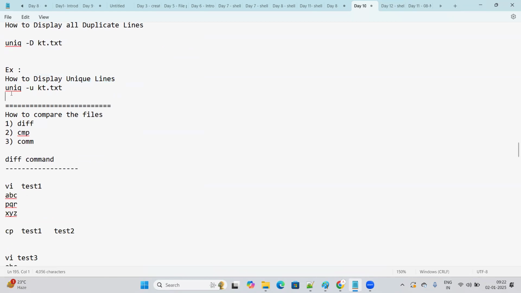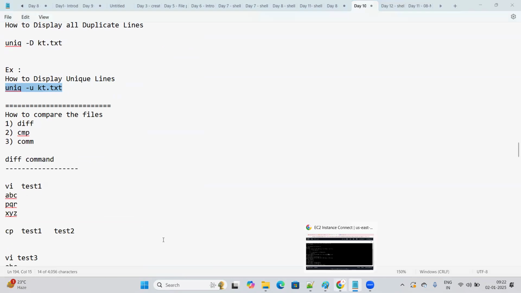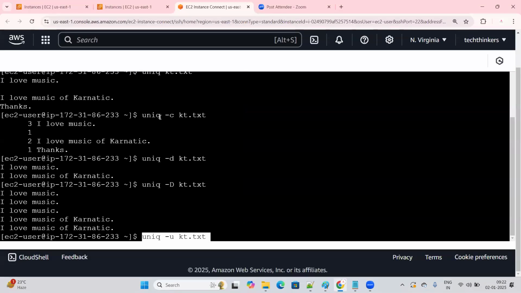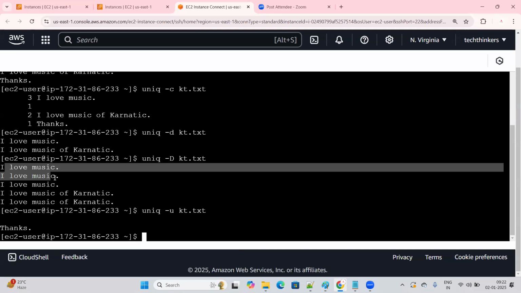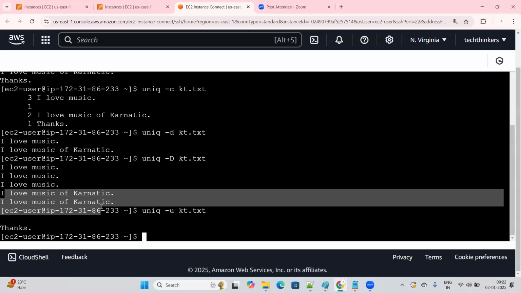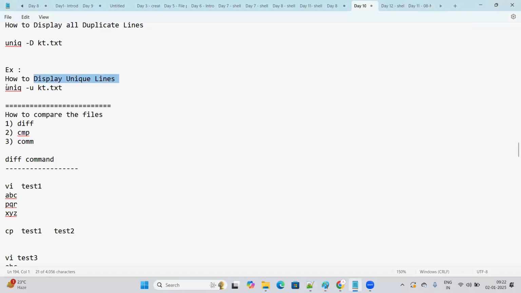How to display the unique lines? What are the unique lines in the above text? We have seen these previously. Unique lines in the sense what? Suppose this line is repeated 3 times and this line is repeated 2 times, so there are duplicates. But this is the line which is unique and there are no duplicates for it. So if I want to display the unique lines, this is how we display. Hyphen u stands for unique lines. From this file, it will ignore all the lines which are duplicated and display only the unique lines.